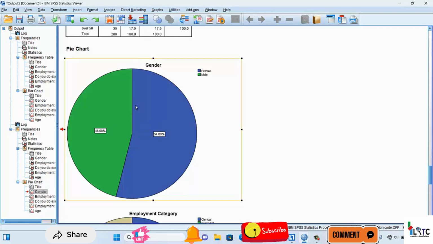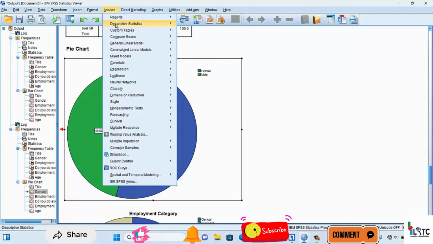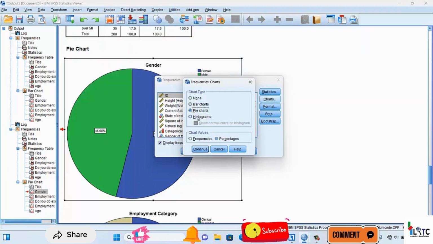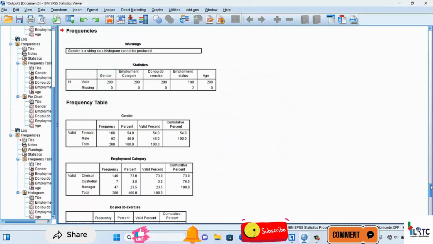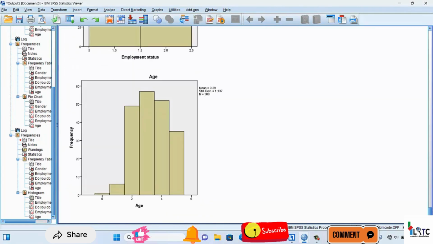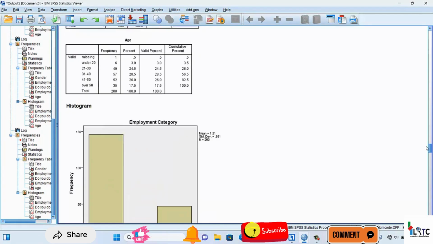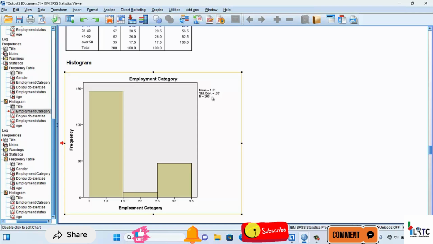And if you also want to make use of histogram, what you just need to do is to go back to analyze, descriptive statistics, frequency, then charts. Instead of pie charts, you select histogram. So if you want to show the curve, the line, show normal curve, then you pick this, but you may not need that. You can just select histogram and continue, then you have your results. Also, let's ignore the table and go down to where we have the histogram. This is the histogram. You can see the mean, the standard deviation, and the total number, everything here.